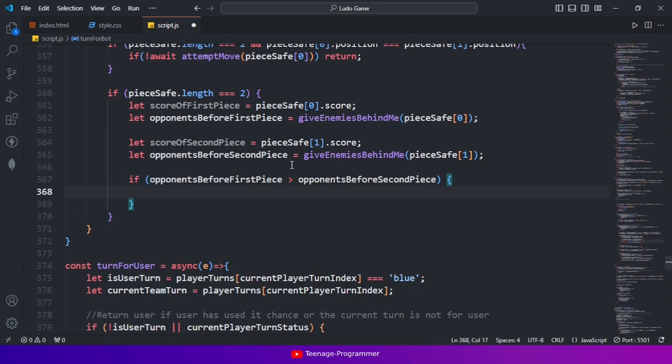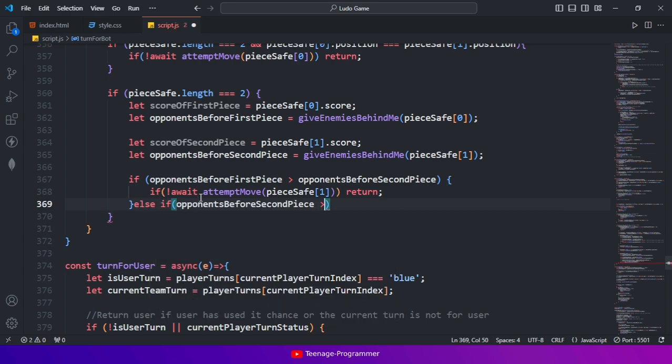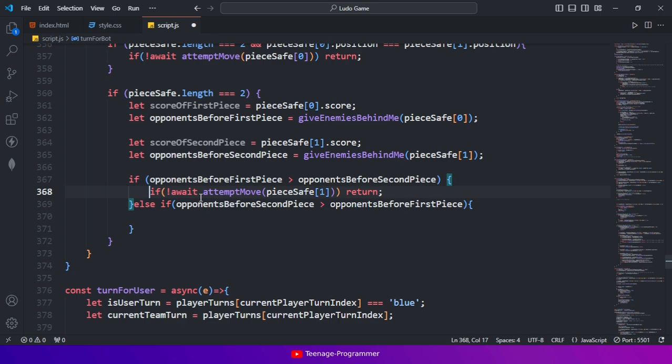Now, as I said earlier, the goal here is to move the piece that has fewer opponents behind it. This strategy will help minimize the risk of getting caught by an opponent, so the bot makes smarter decisions by avoiding high risk.